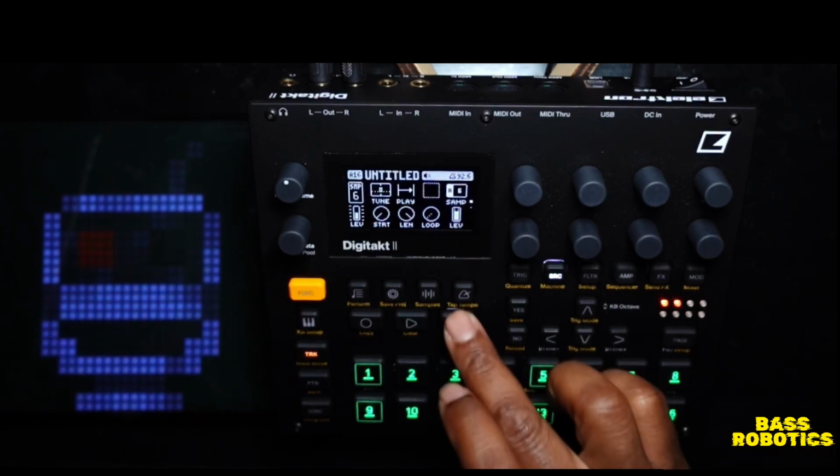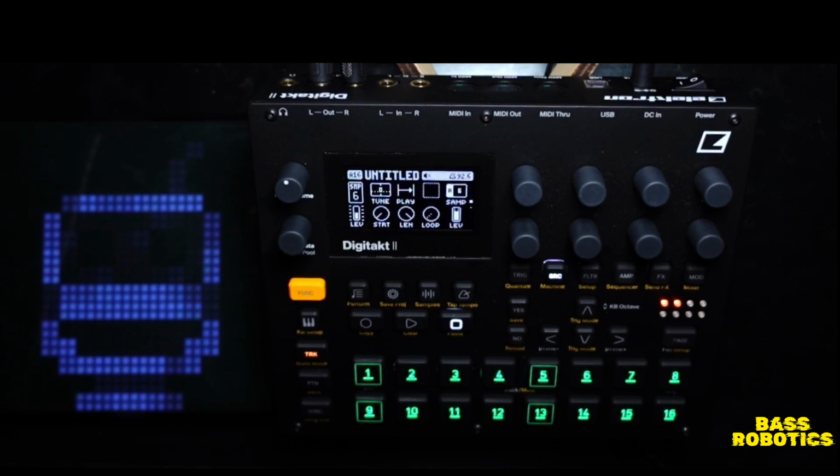So always remember to unmute your sounds when you turn the Digitakt 2 off.